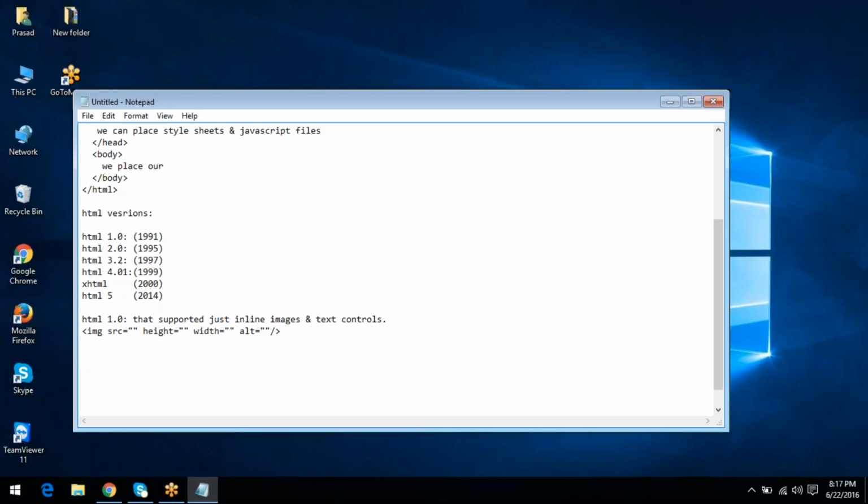And next, inline text controls means you can display text boxes like input type equal to text. Okay, so this is the text box syntax. So HTML 1.0 supports only inline images and text controls.